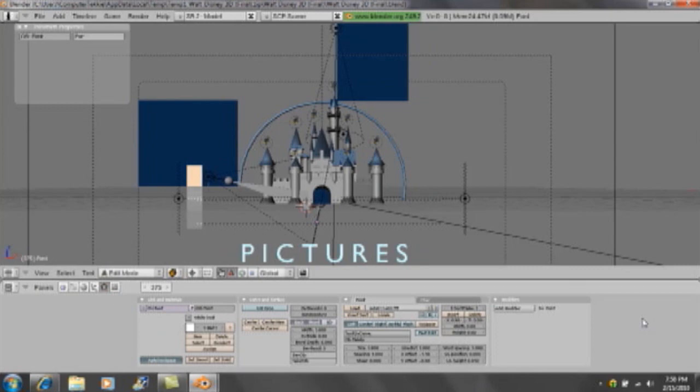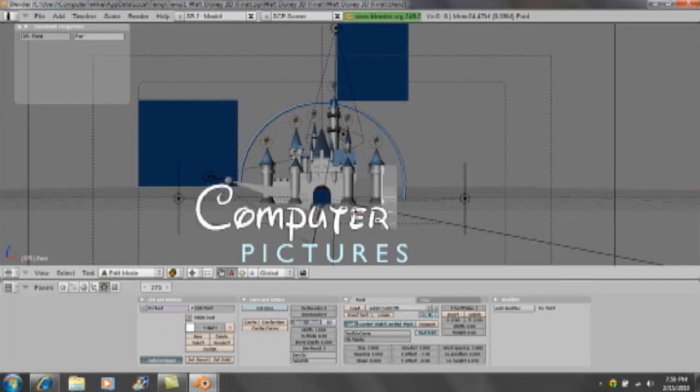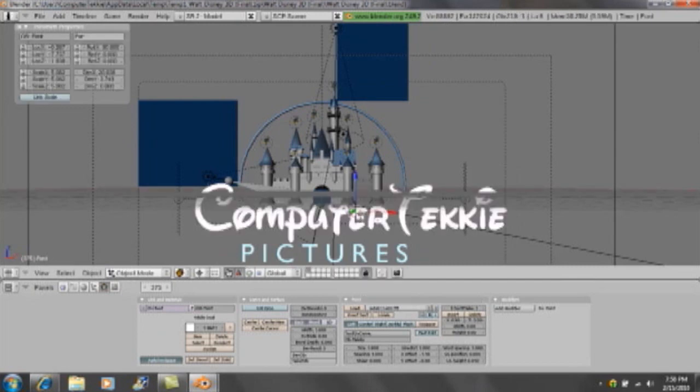So you want to click right here. You just go ahead and click wherever you want, and then you can start typing it in. I'm going to type in Computer Techie. Okay, so if you like it the way it is, then you can go ahead and press Tab, and it should look like this. And to move it up and down, you can click on the blue arrow and move your arrow up and down.